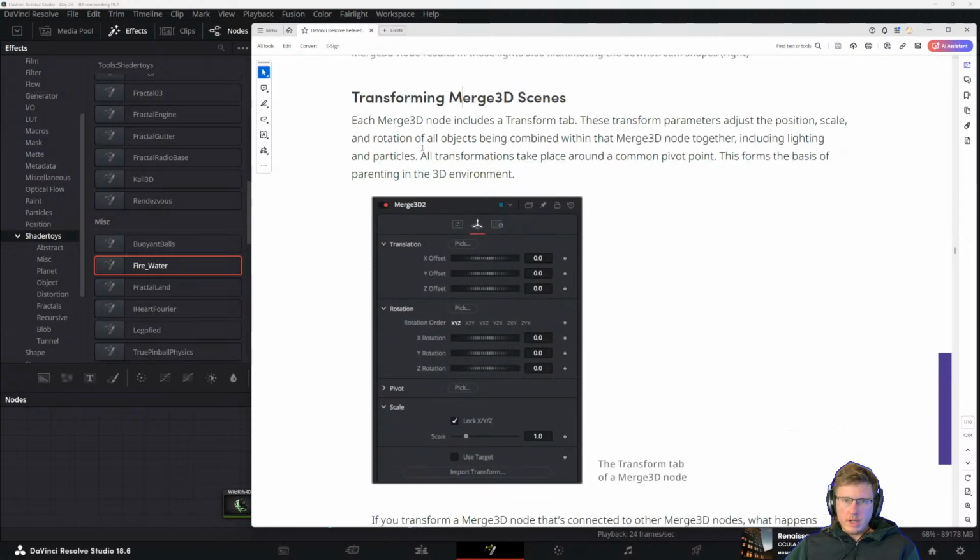And then transforming merge 3D nodes, scenes. Each merge 3D node includes a transform tab. These transform parameters adjust the position, scale, and rotation. When combined with nodes together, including lighting and particles, all transformations take place around a common pivot point. This forms the basis of parenting in the 3D environment. Okay, this gives me an idea.